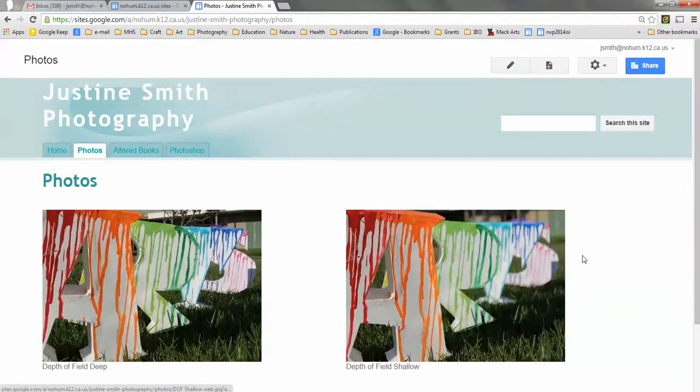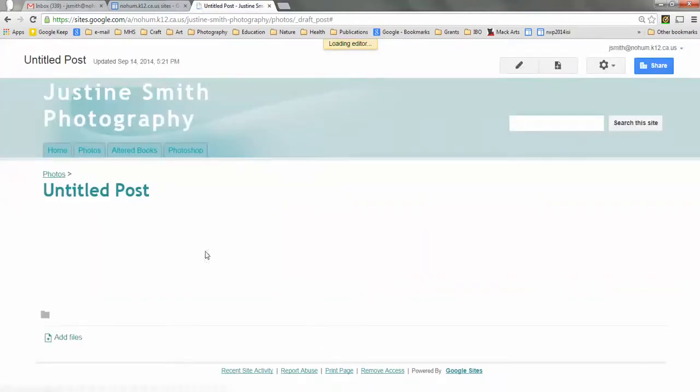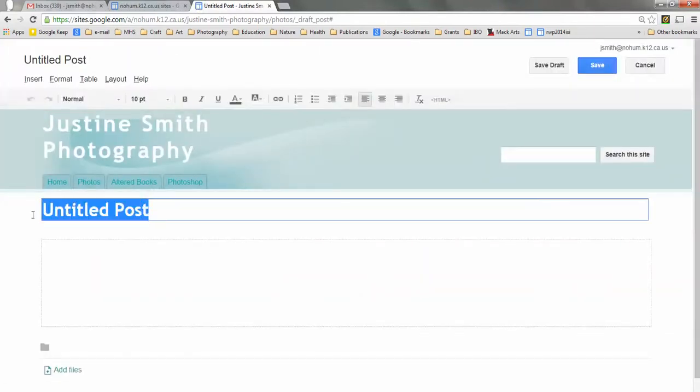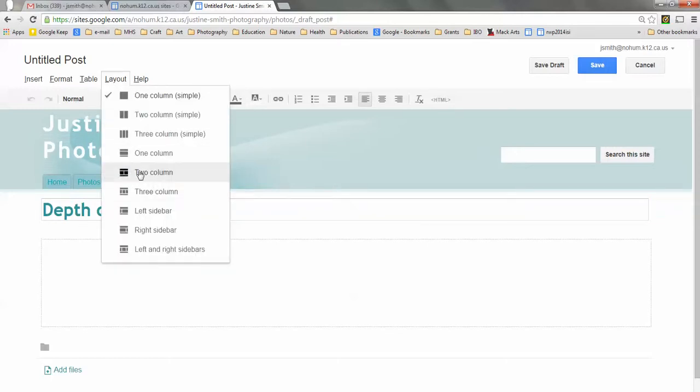So what this has done is it put this button on here called New Post. So what I'm going to do is go ahead and click it, and I'm going to highlight where it says Untitled and write Depth of Field. Then I'm going to change the layout to 2 columns because that's the layout that I prefer. You can choose whichever layout you like.